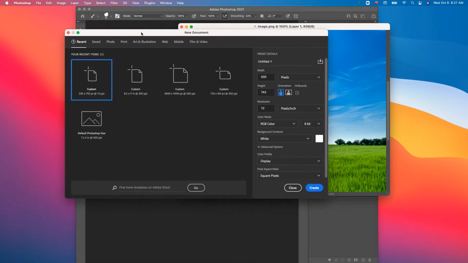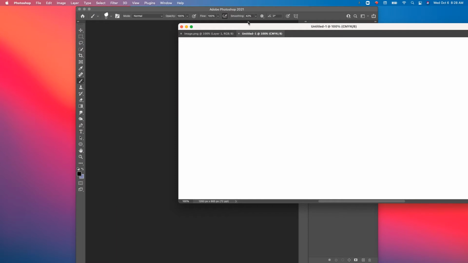So here's my new document window. I've got 1260 long by 665 wide. I want resolution of 72 pixels per inch. I want CMYK color, actually. The difference between CMYK and RGB, guys, is CMYK is color made for printing. RGB is based off of light. So that is the type of color mode you would use for web page design. CMYK is based off pigments in the printer ink. I'm going to hit create.